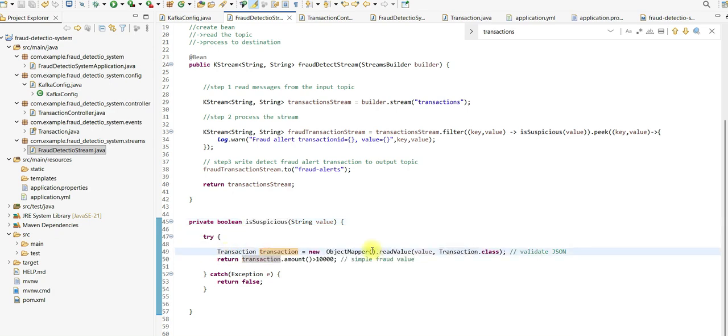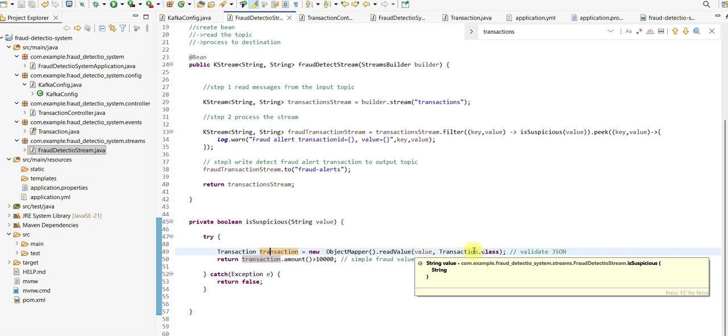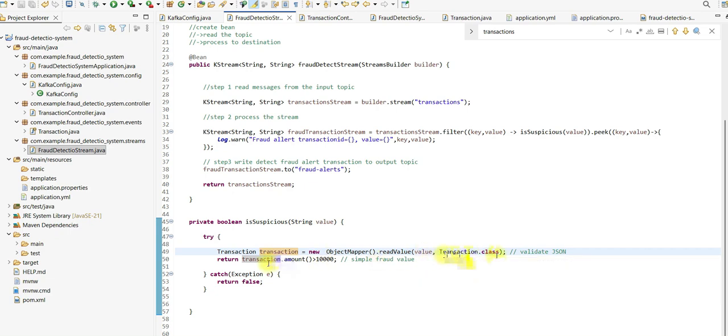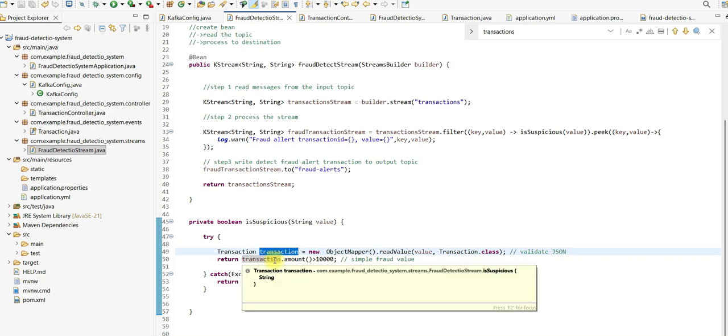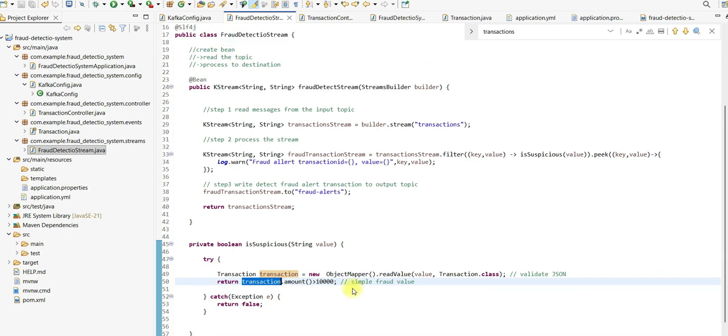Transaction new ObjectMapper readValue, get the value Transaction.class. From that we get the amount attribute. If the amount attribute is greater than 10,000, then it will return that it's a fraud alert. Okay, so it will return this.